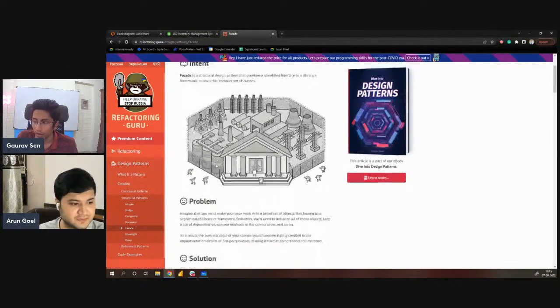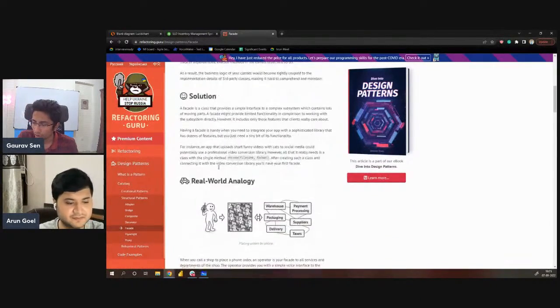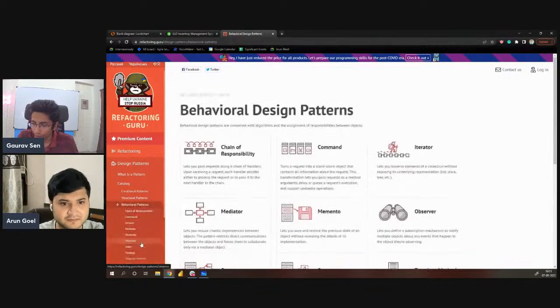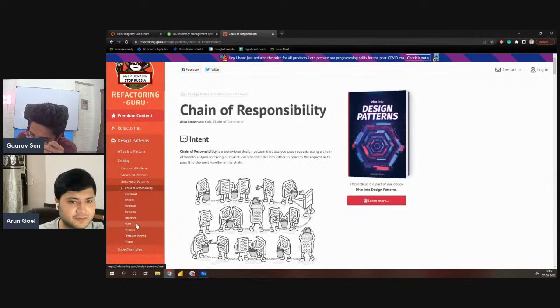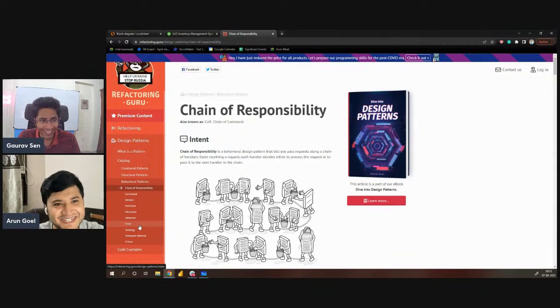Facade, like you said, Arun. This is also a thing. In behavioral, there is chain of responsibility. I had seen in one project state and strategy being used together, and that code never went to prod. So be careful. People read design patterns and they just go and they're like, yeah, okay.